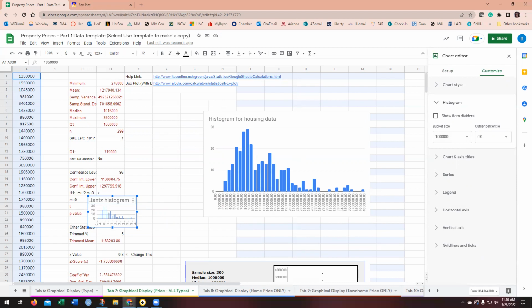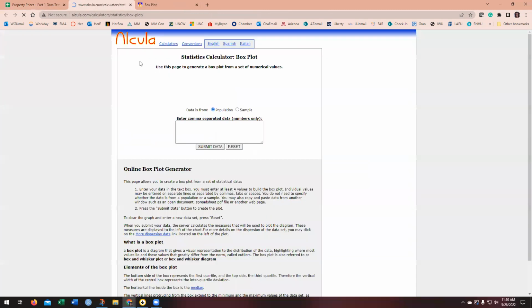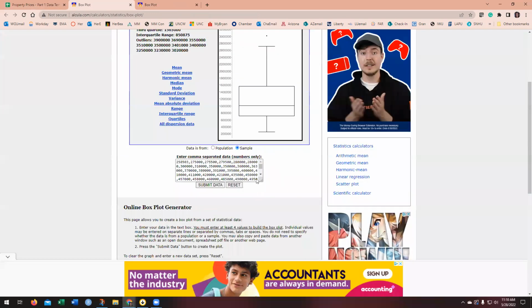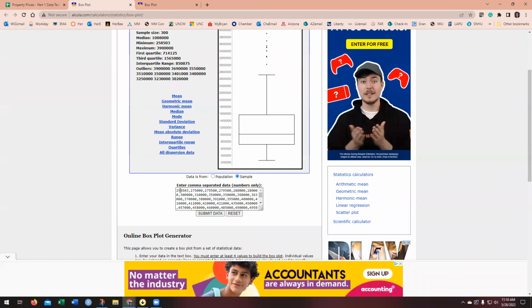Next, we're going to create a box plot. We are still under part 2, under the next bullet, the bullet under part A. To create a box plot, we are going to use this link right here. Just click on it and it has a bunch of information here. I already put it in here, so I'm going to reset this so that we can do it together.